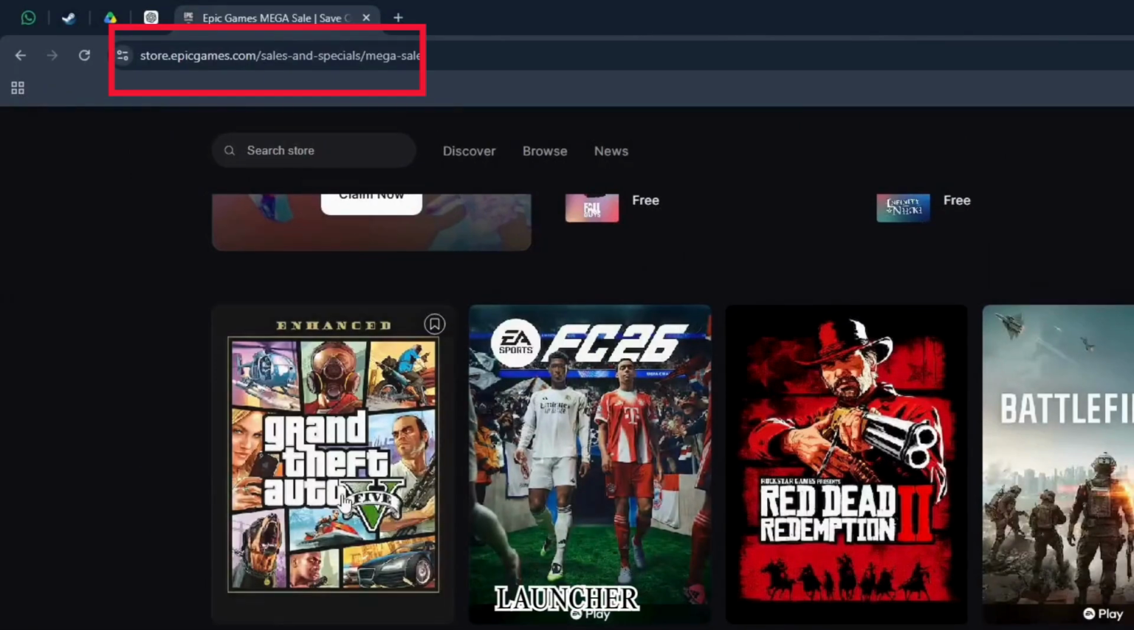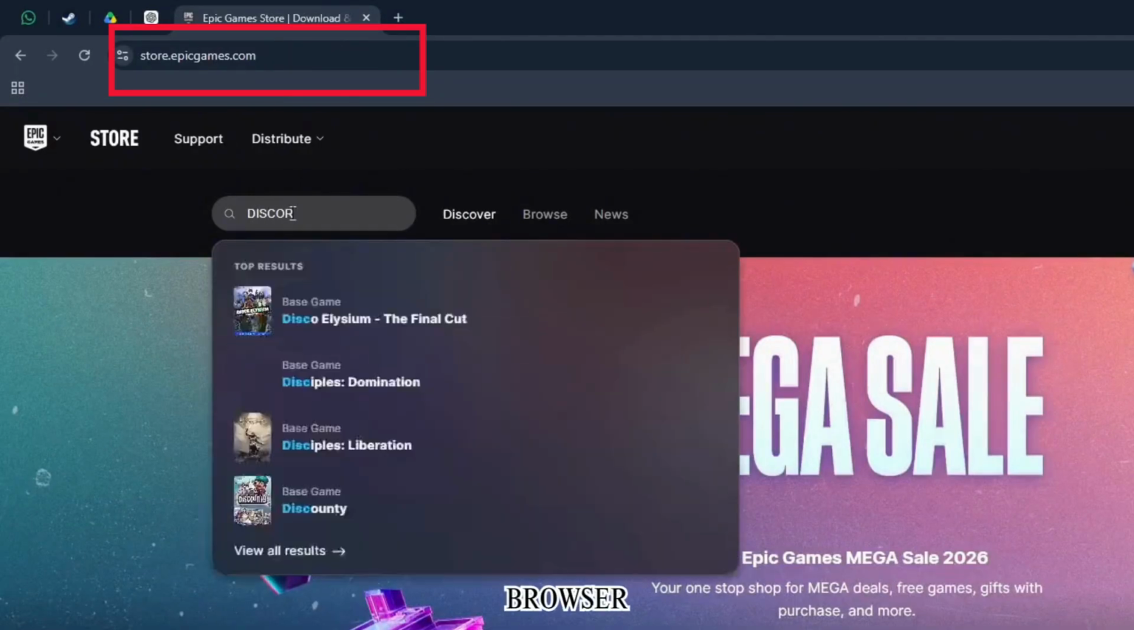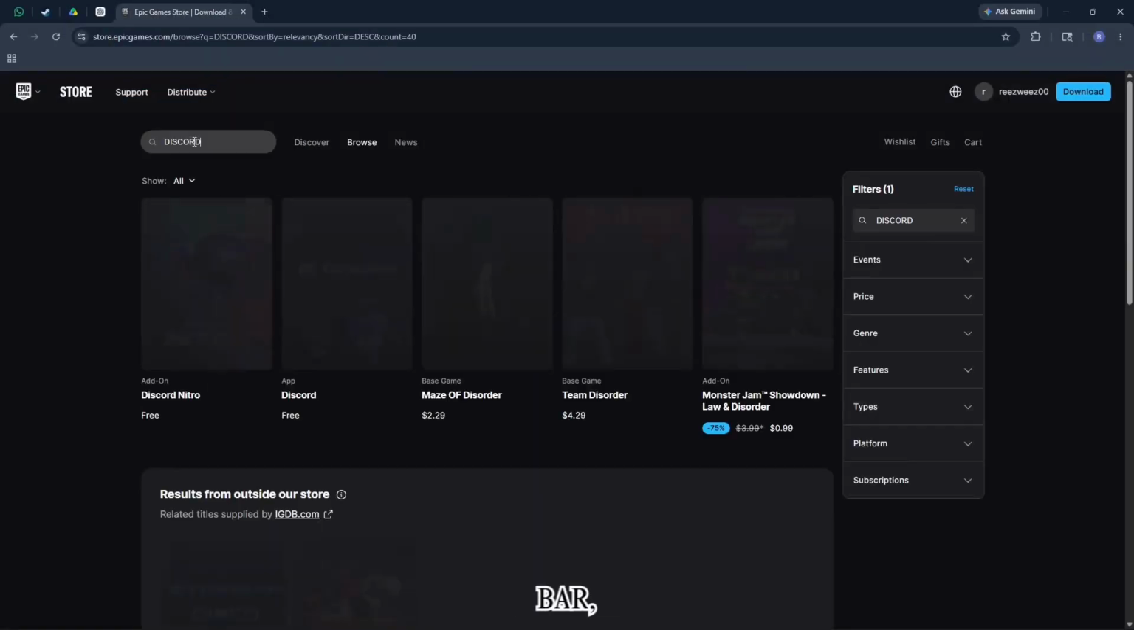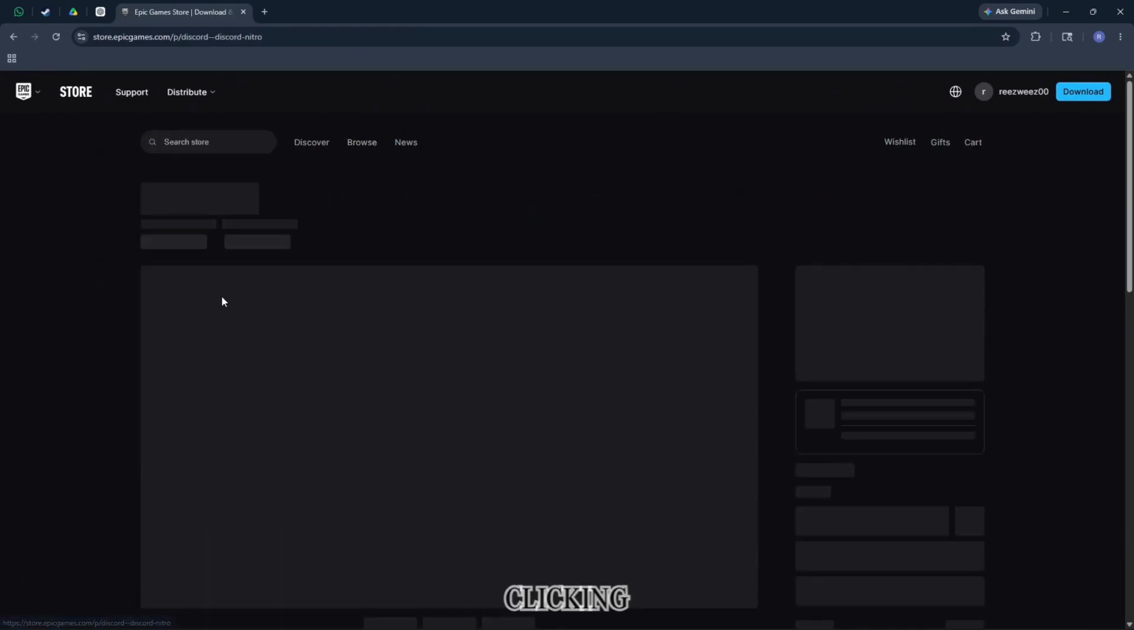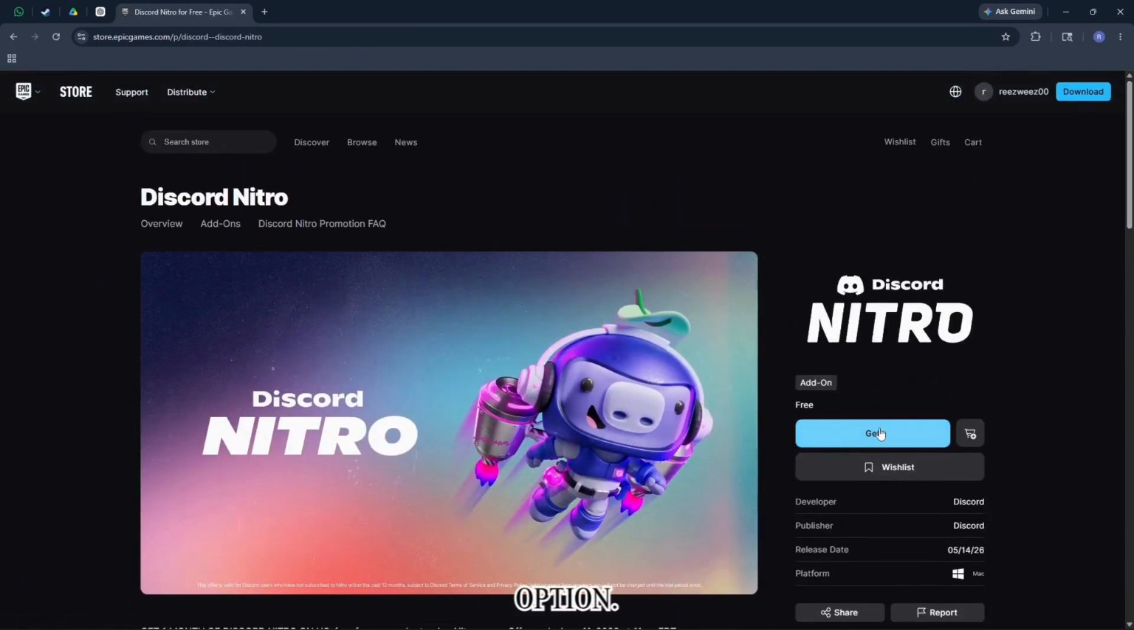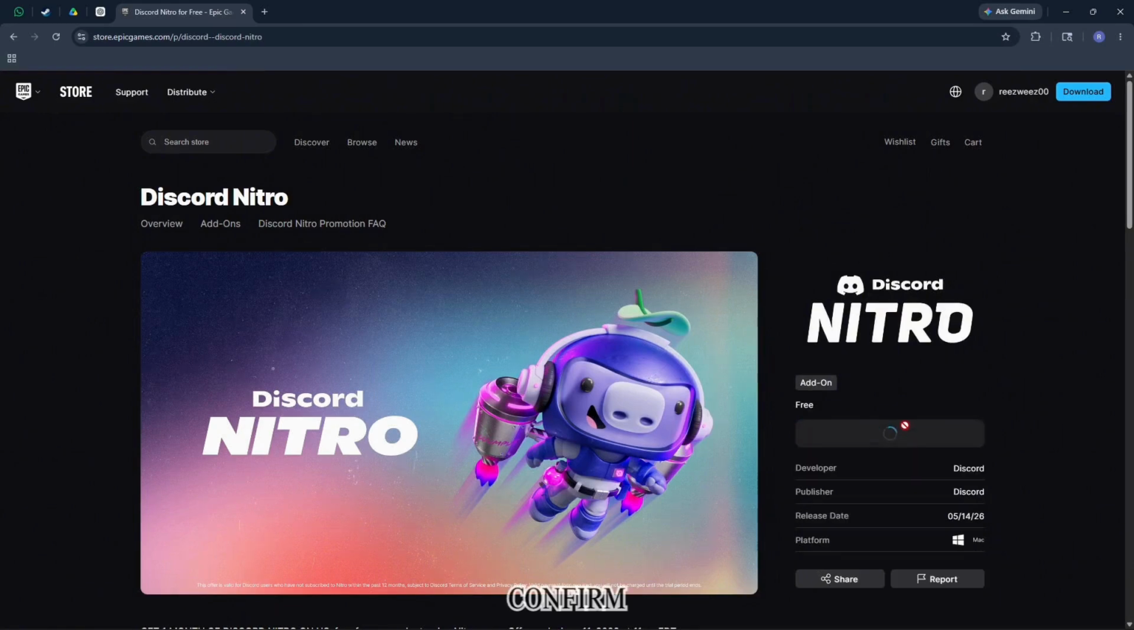Open the Epic Games launcher or visit the Epic Games Store on your browser and log into your account. In the search bar, type Discord and look for the official Discord app listing. Once you find it, add it to your Epic Games library by clicking the Get or Install option. After that, go to your library and confirm that Discord has been added successfully.